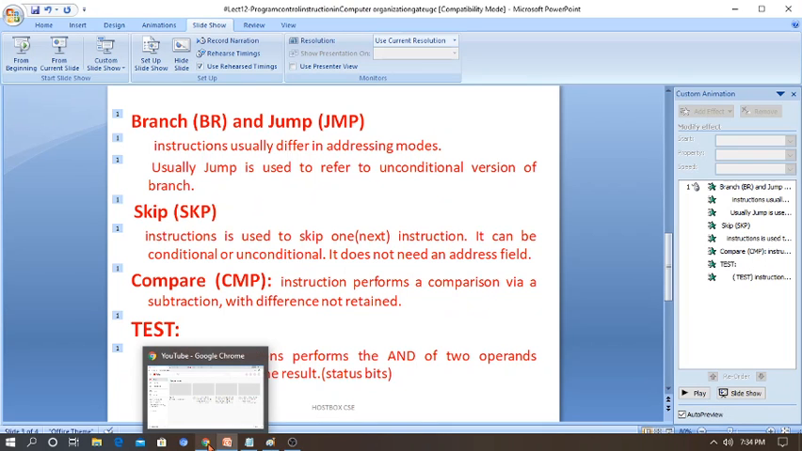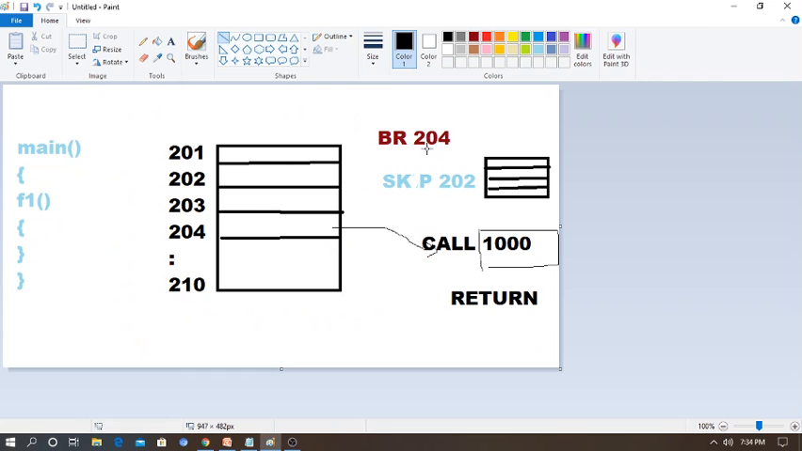So what is the meaning of BR 204? It goes to the branch. Suppose at location 202 I give the instruction BR 204. What happens? Control goes to 204. That's it. Similar to this, jump can also be used conditionally and unconditionally.